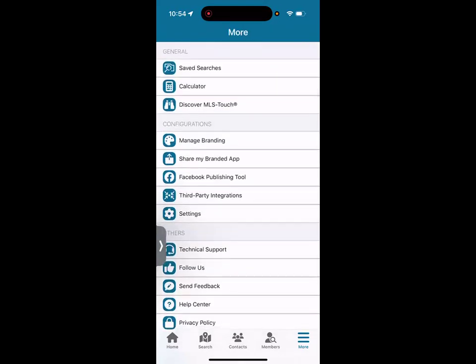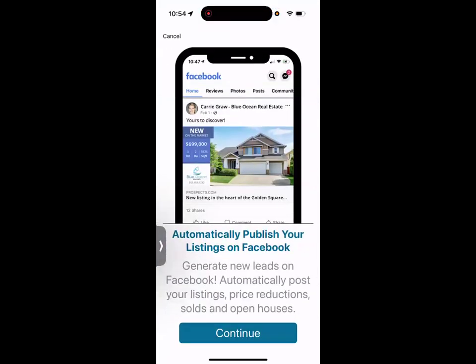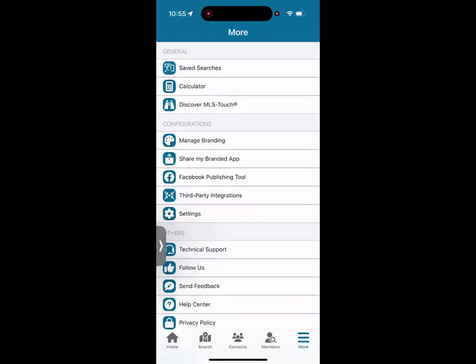Also, Facebook publishing tools. You guys get to use MLS Touch if you want to automatically publish your listings on Facebook. So those of you that have listings, the system automatically will create a post for your listing and allows you to automatically post all of your listings, price reductions, changes of status, open houses onto your Facebook account. So you have that ability as well.